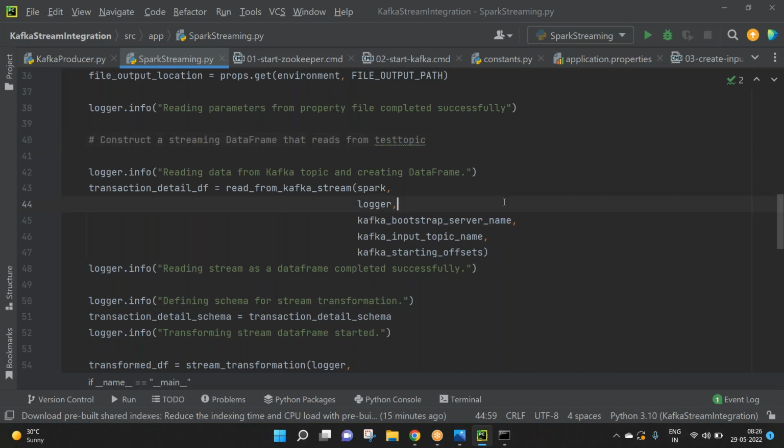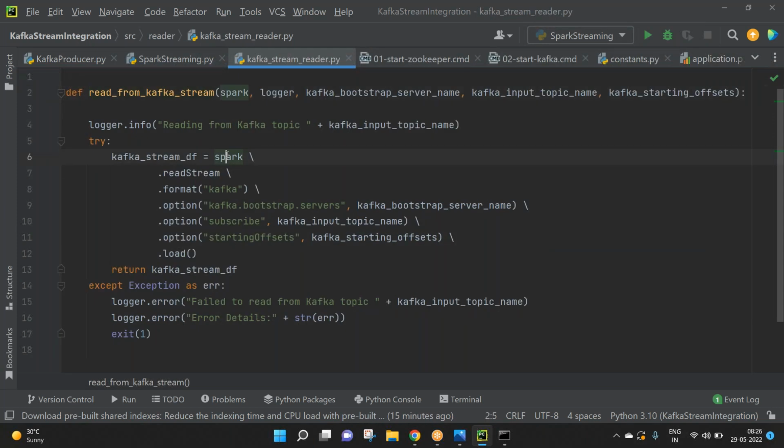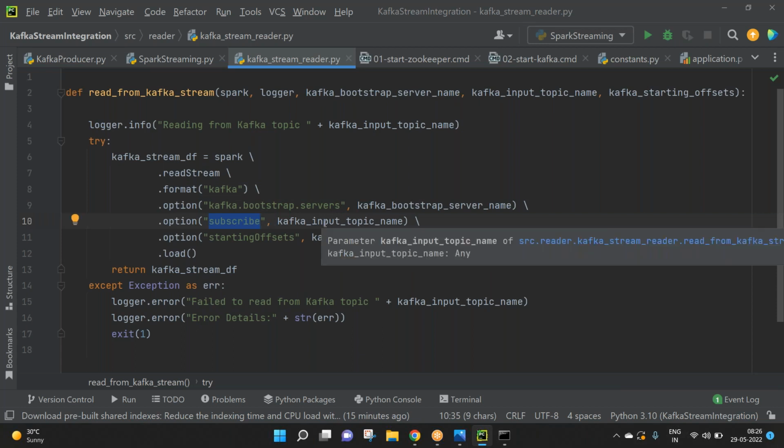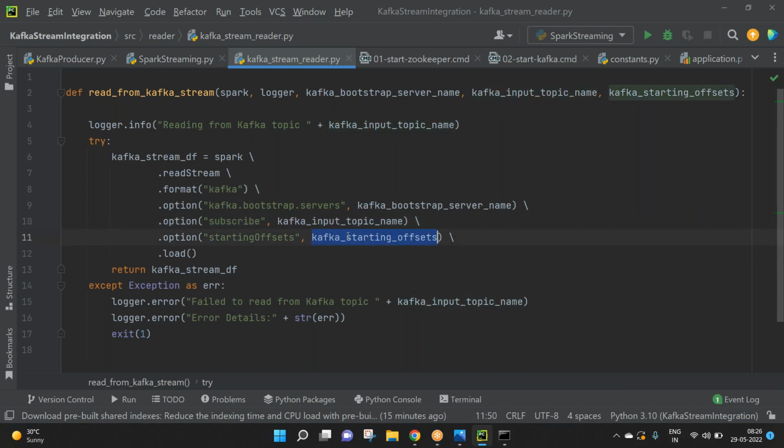And then we have this function called read from Kafka stream. You can see what we're passing: Spark session and logger, then Bootstrap servers, the topic name from which we are going to read the data, and the offsets. So just click on it. Spark session dot read stream dot format is Kafka, and we have to mention the Bootstrap servers. And subscribe is nothing but the topic from which we want to read the data, and starting offsets.